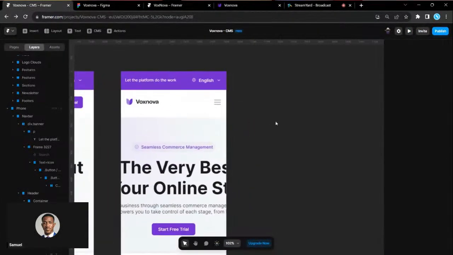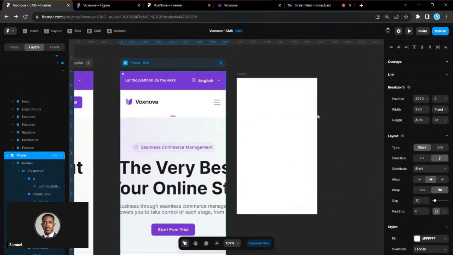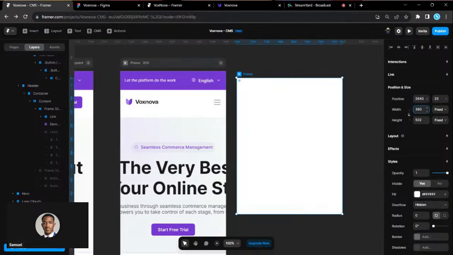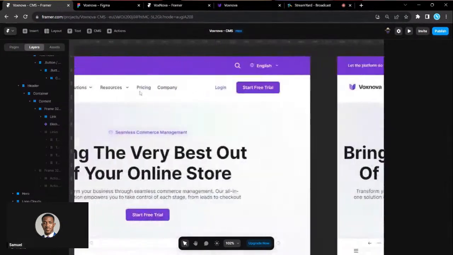So now you're going to come in here and drag a frame, and you're going to draw it down. You take note of the size and the width of the mobile view, which is 390. So copy it, paste it here, then you go grab the navigation. So let's grab the navigation from here.